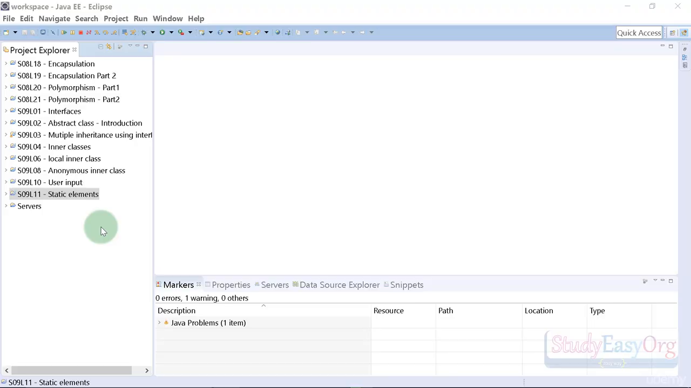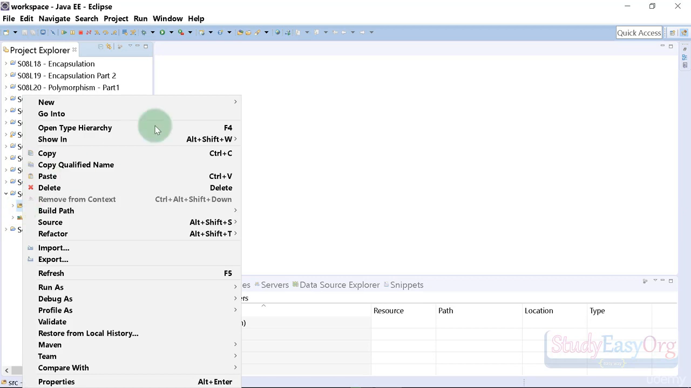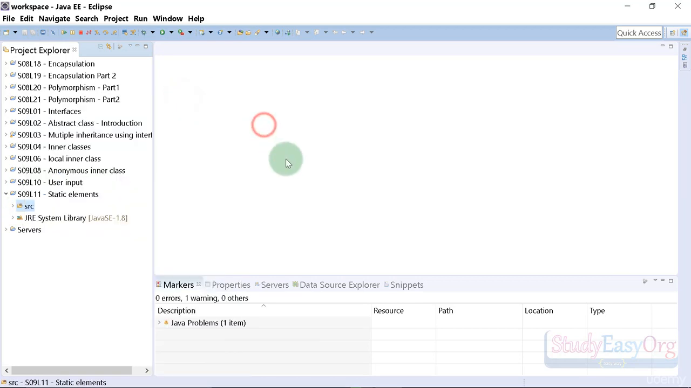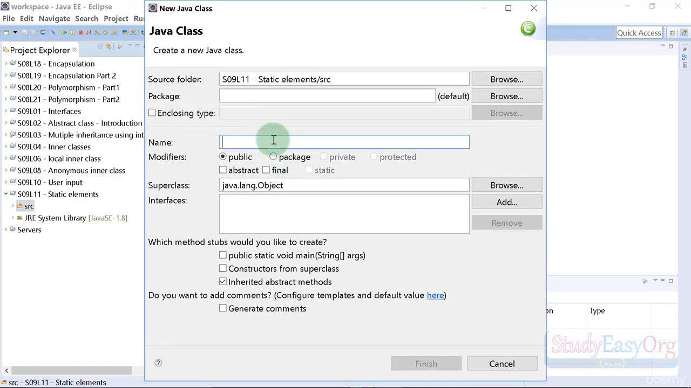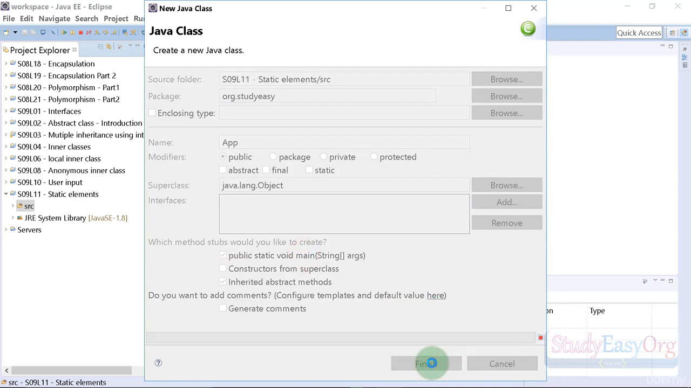Hey there, welcome back. So today we will check out the usage of the static keyword and a couple of static elements. In order to do that, we will add a class in our project called static elements, and the name of the class could be like app. The package could be like org.studyeasy, and this will also contain the main method. Let's click on finish, and here we go.